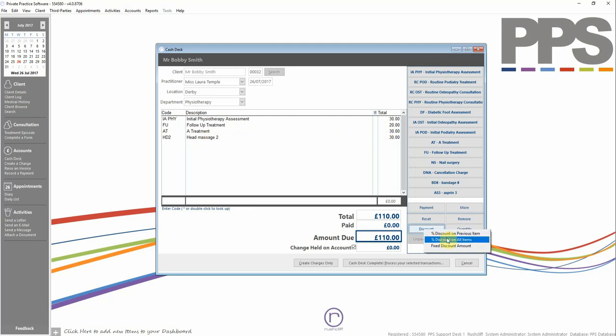If I wanted a percentage discount on all items, I just select the second option here. Or lastly, we can enter a fixed discount amount. So for example, if I choose fixed discount, I can just go ahead and enter the amount in the box here and click enter, and you'll see that's then removed that from the total bill.